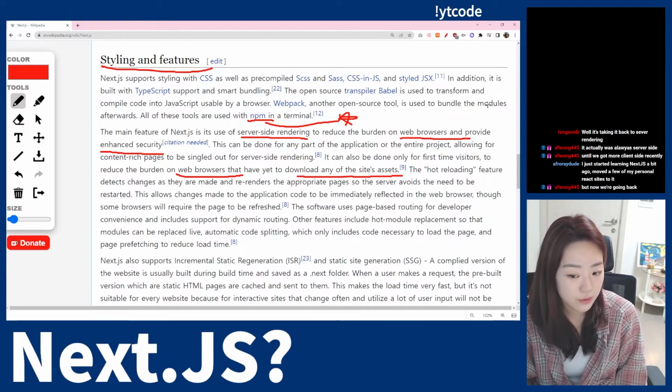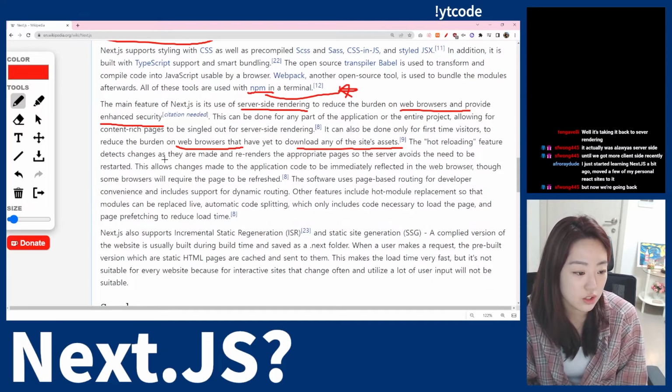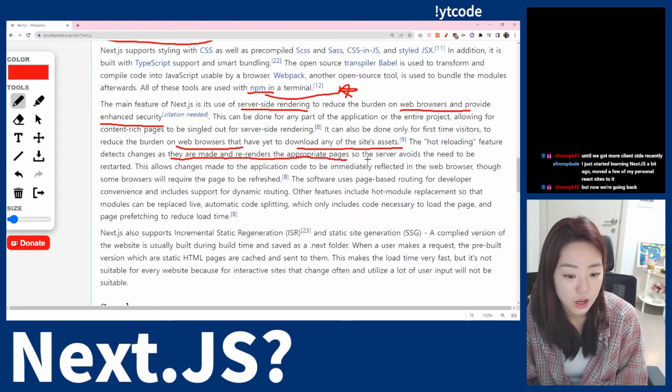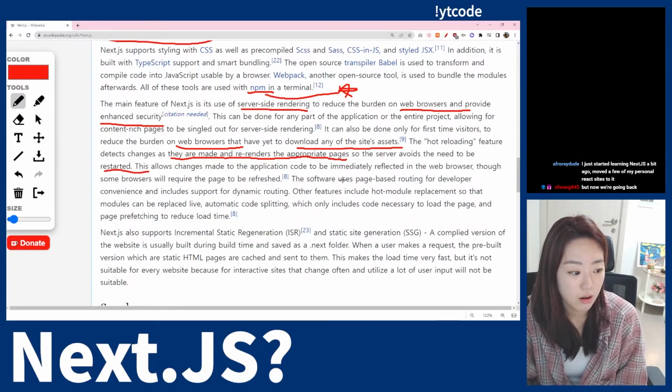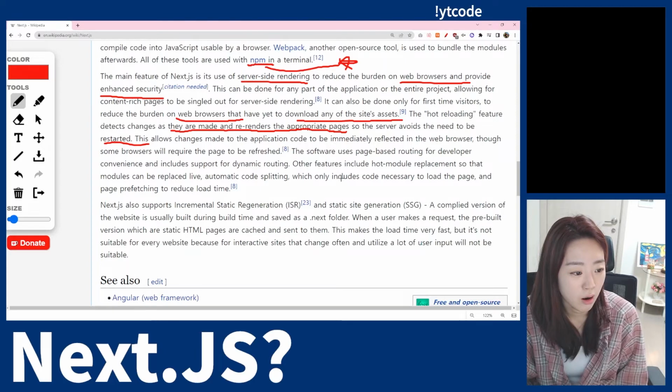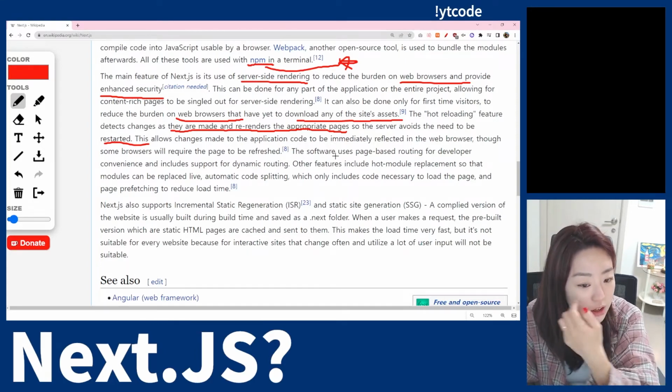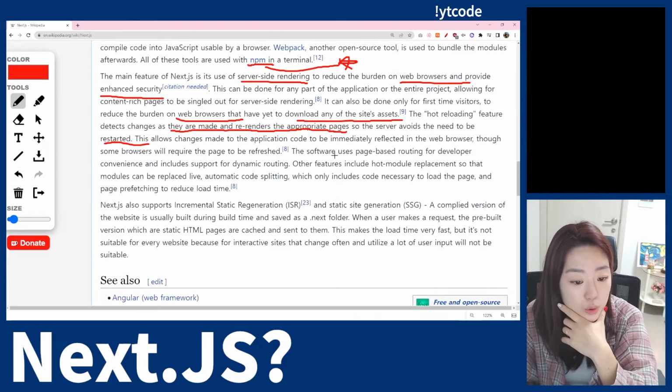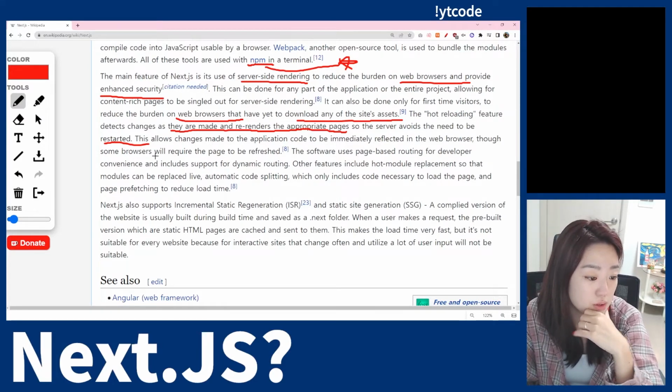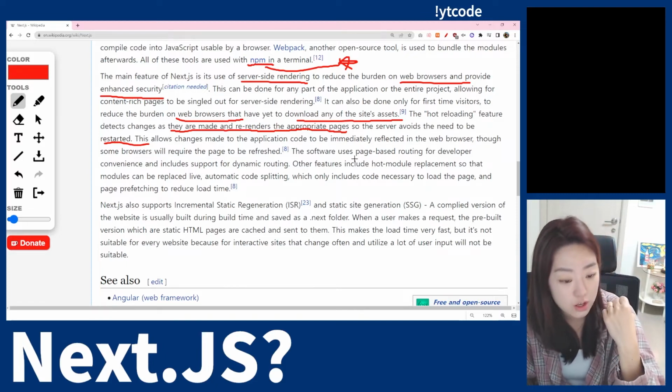The hot reloading feature detects changes as they are made and re-renders the appropriate page, so the server avoids the need to be restarted. This allows changes made to the application code to be immediately reflected in the web browser, though some browsers will require the page to be refreshed.